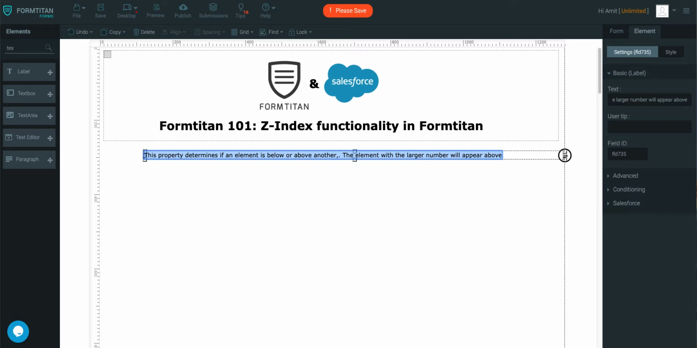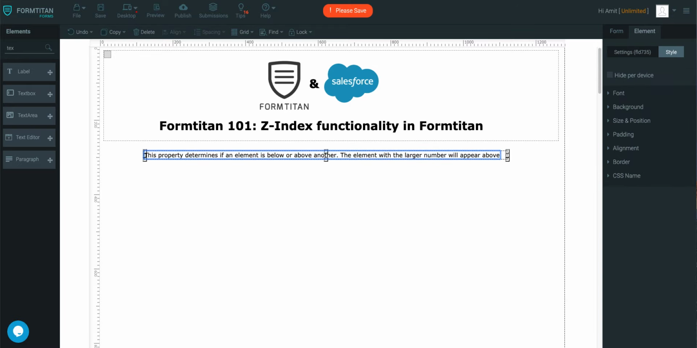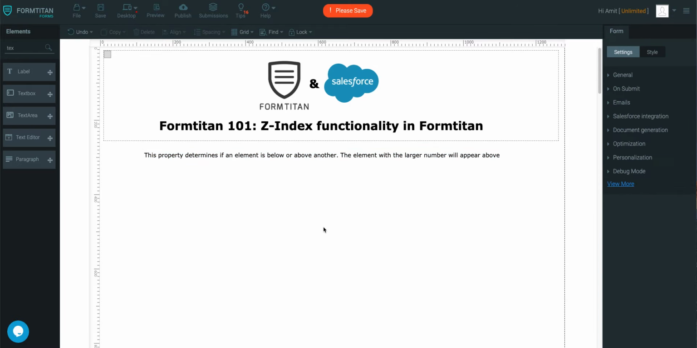And how do I put this into demonstration? Okay, well, let's do it. First, let me just correct this here. So that's the definition. This property determines if an element is below or above another. The element with the larger number will appear above. So you may ask, why do I care about this? Right, let me show you.